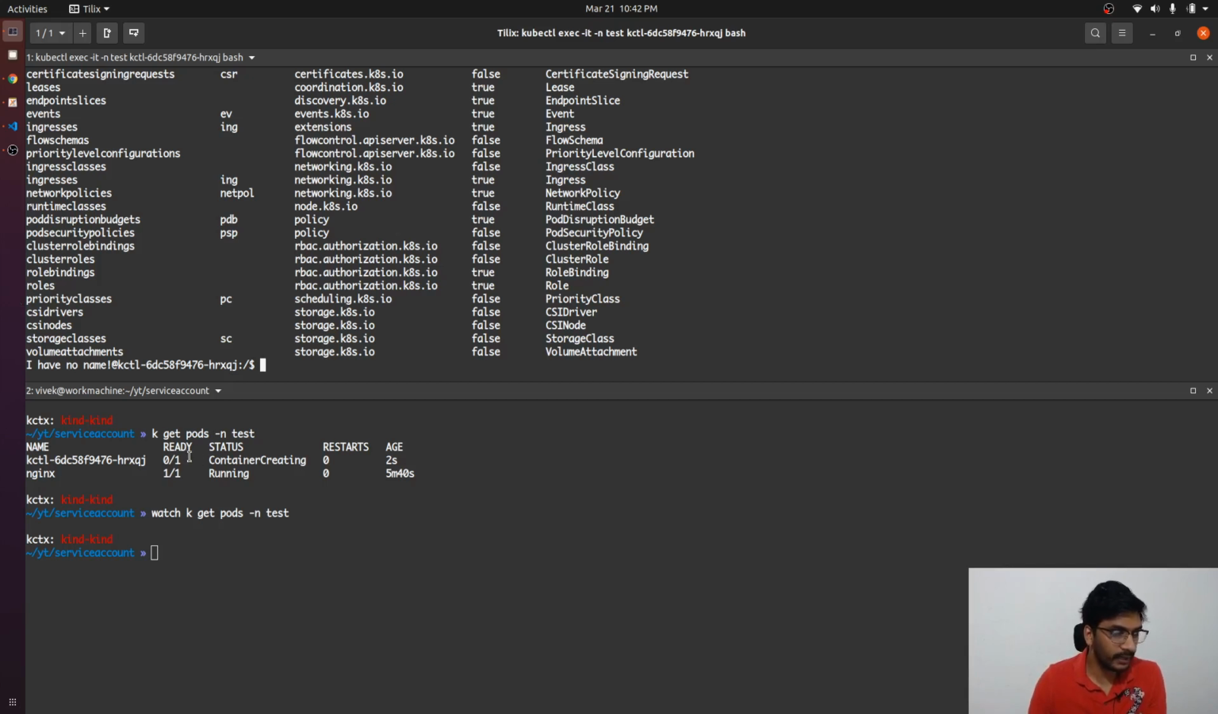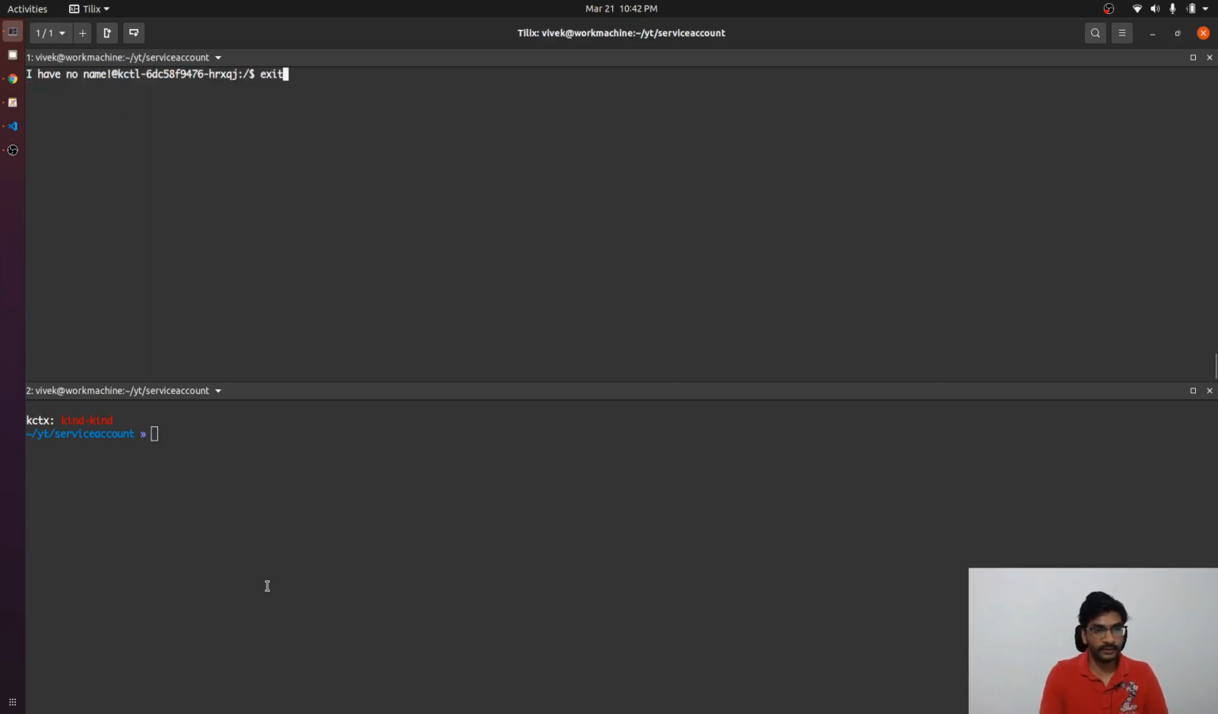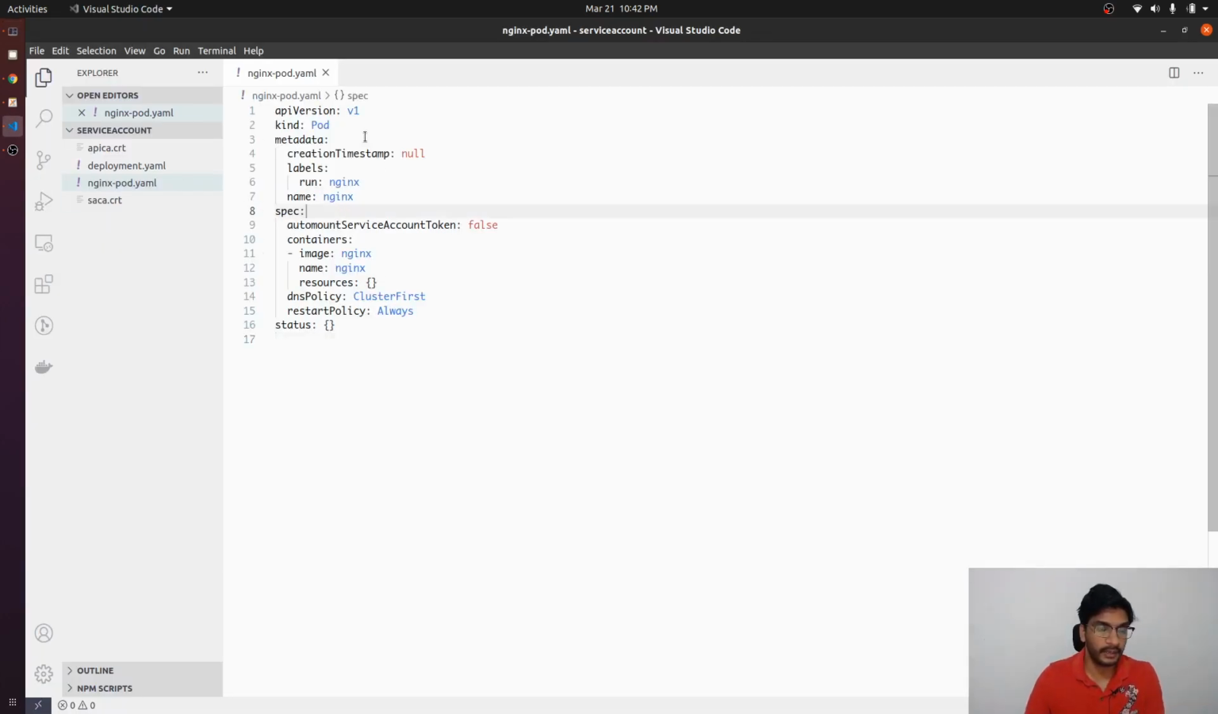The other thing that I wanted to talk about is, let's say you want to create a pod, but you don't want the default service account's credentials to be mounted inside that pod. So what you can do is, we already have a manifest here. We can see in the pod manifest we are specifying automountServiceAccountToken to be false. So it simply means if I create this pod, the service account token would not be mounted inside the pod.